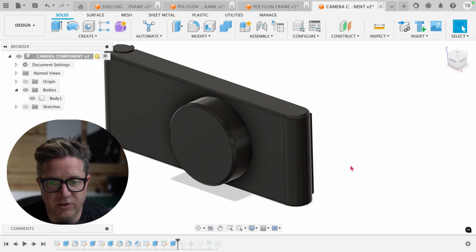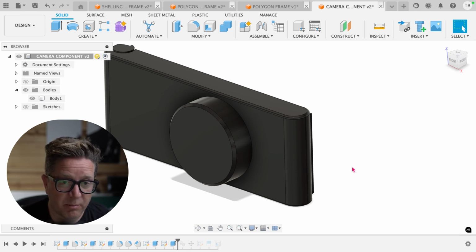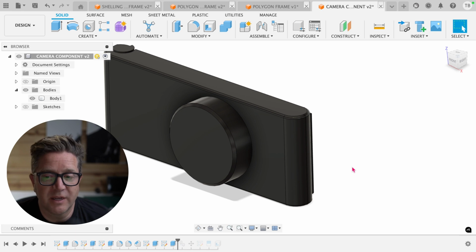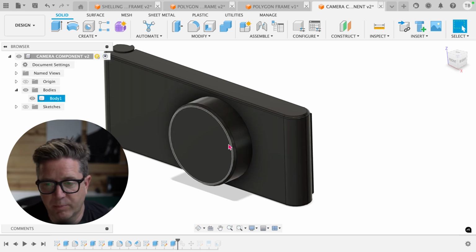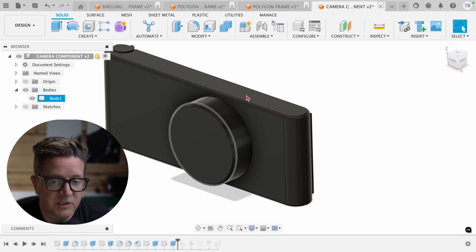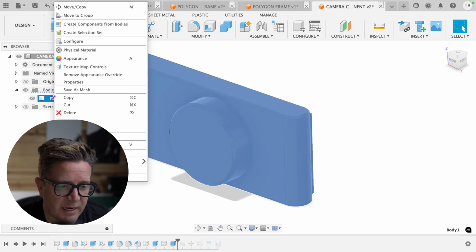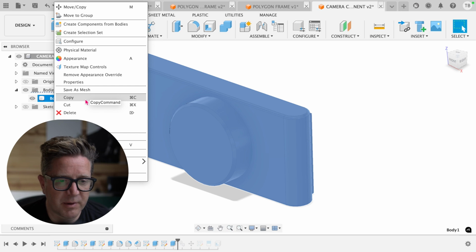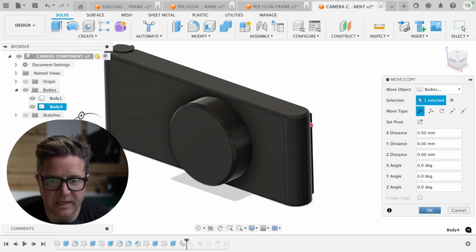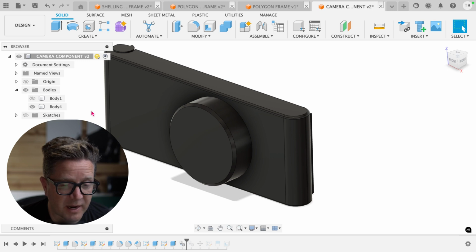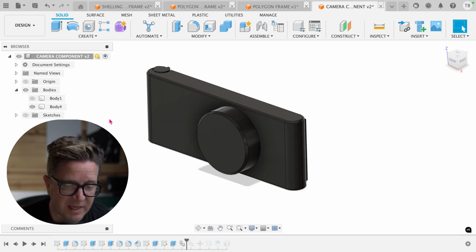Another great use case for shell is to create additional components or parts that are copies of something else. Maybe it's a little bit larger, a little bit smaller. In this case, I want to create a holder for my camera and I want to 3D print it and put it on a pegboard. So what I'm going to do is copy this body. If we were with components, I'm going to do something very similar, copy and paste, but I'm going to copy this body and I'm going to paste it. We now have a second body. I'm going to hide my original body so that I don't do anything to that geometry.